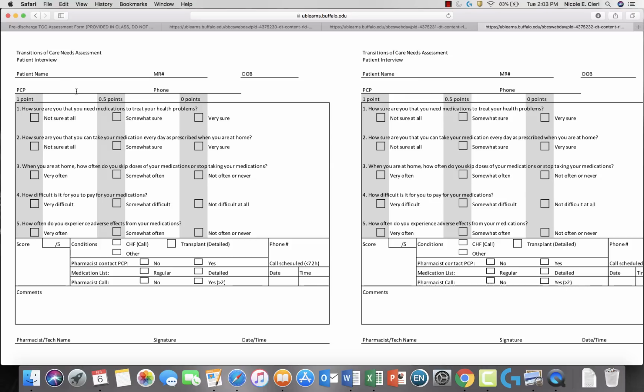You, again, just basically fill out the patient's name, other demographics, obtain their primary care physician's name and phone number, because this is going to be one of the people that they're going to be following up with as an outpatient. Then you just go through the questions with the patient.